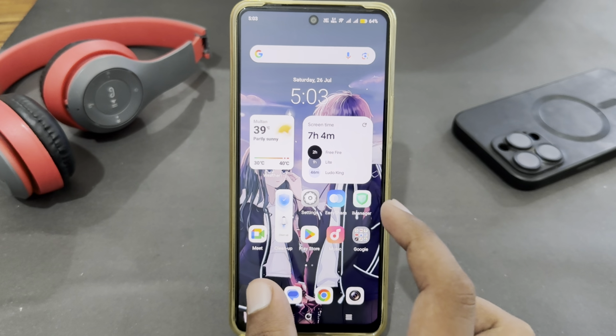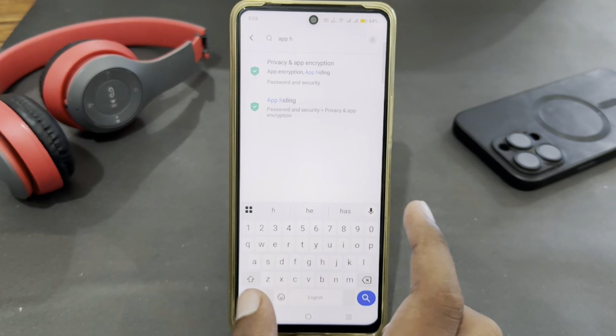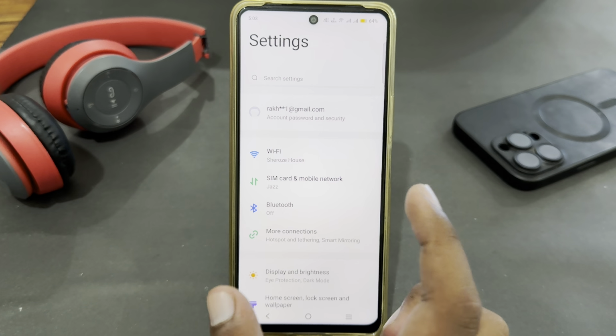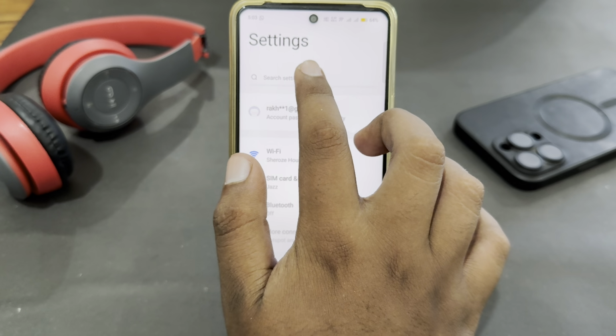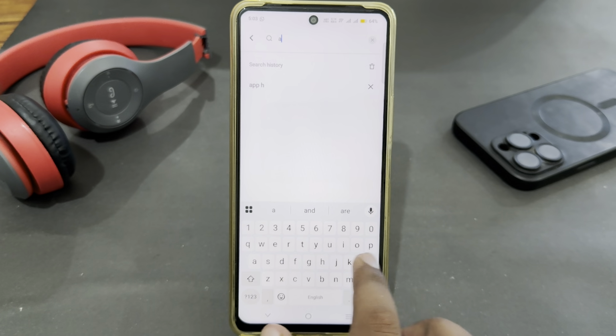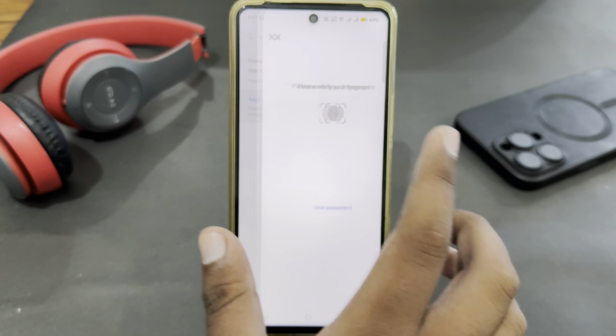You can easily remove your hidden apps by opening Settings, and here you just have to look for app hiding settings. But if you don't find it here, just tap on search. Search for app hiding, and then just tap on it.